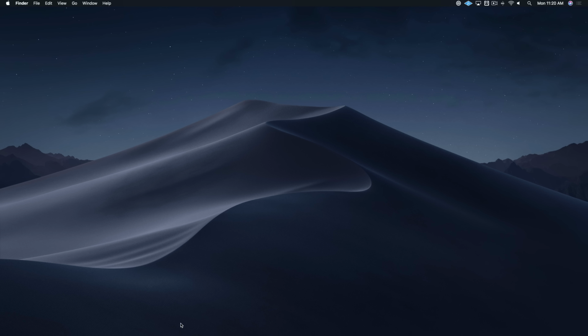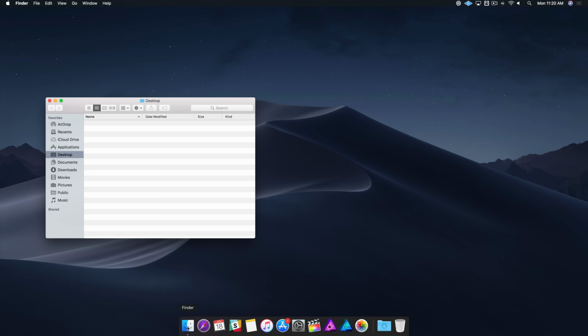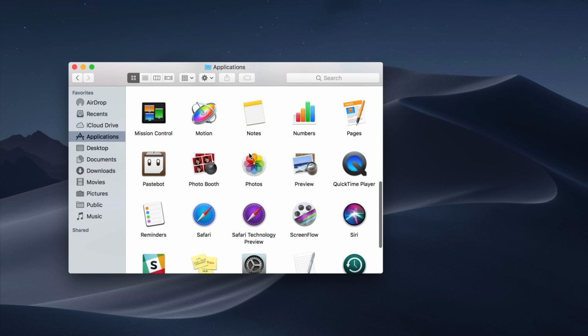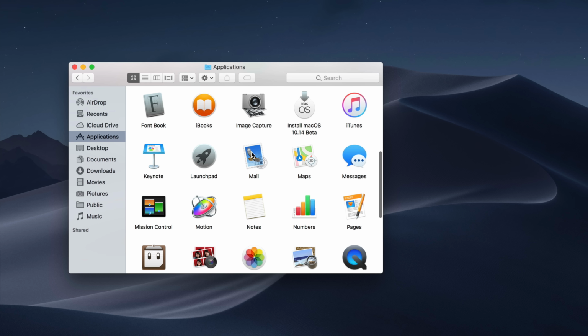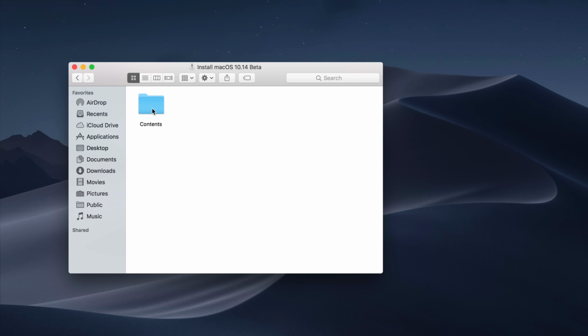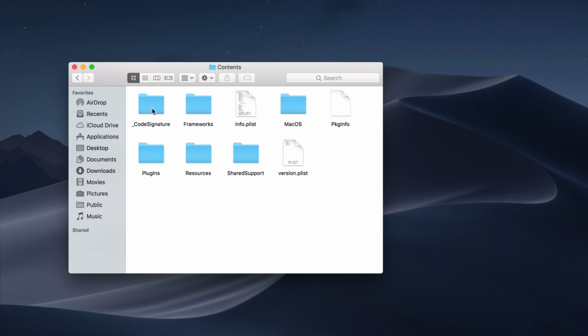The next step is to open up a Finder window. So let's do that now. All right, and then go to the Applications folder, and then you want to right-click on the installer application. So just right-click here and select Show Package Contents. Okay, now open up Contents, and then open up Resources.